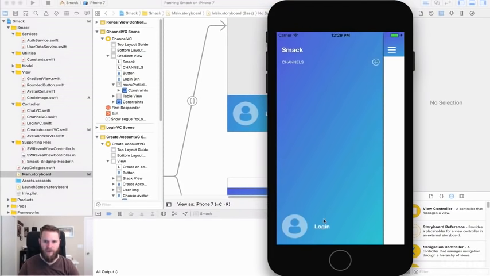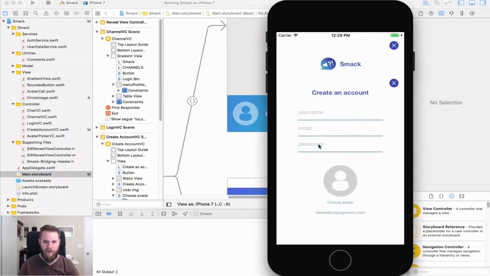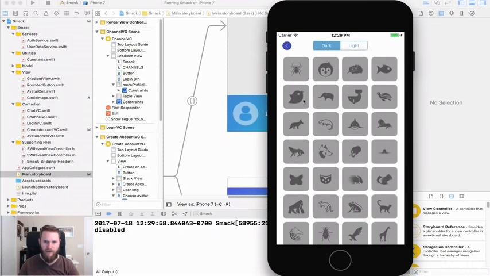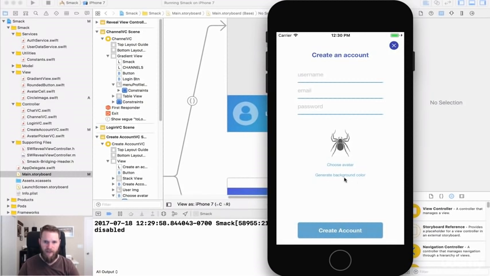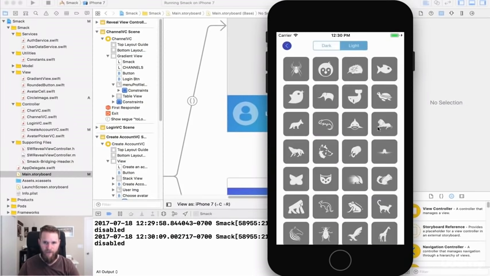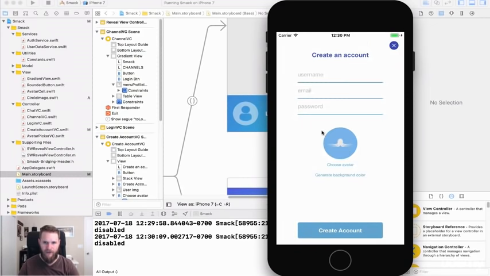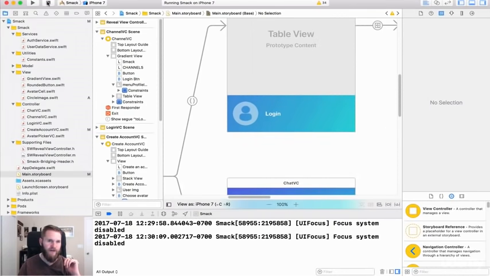Okay, so let's go ahead and open it up. Check out don't have an account. Choose avatar. Let's pick the spider here, and let's go ahead and generate a background color. There we go. Hey. And then if we pick a light one, let's say the octopus here, looks pretty cool. I think we can make this, when we click on this, make this look a little bit nicer. Right now it's just like boom, different color, boom, different color. Let's go ahead and add a little bit of an animation there, I think.